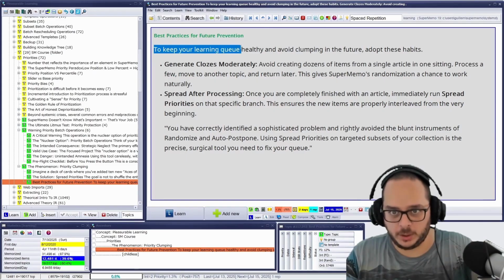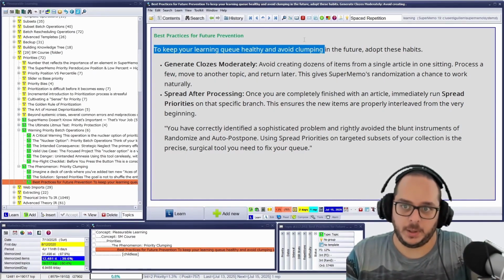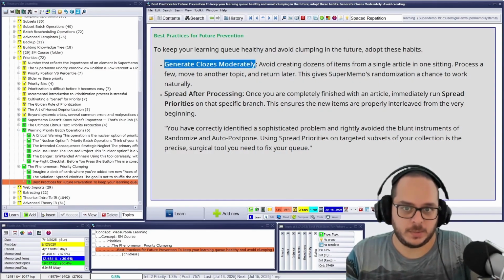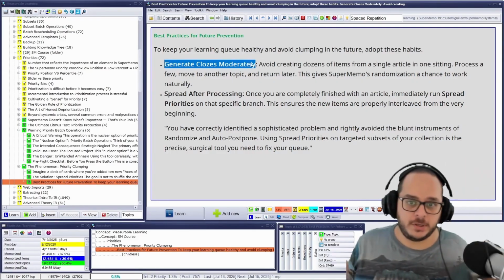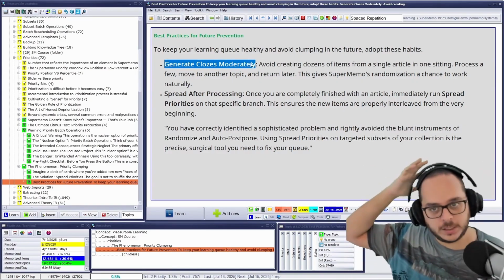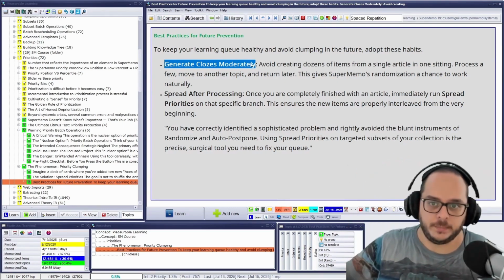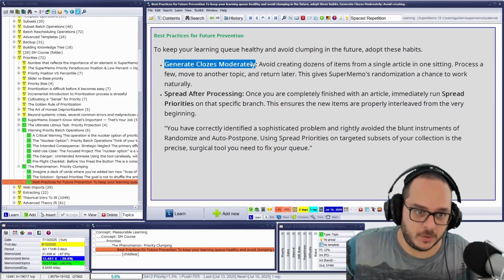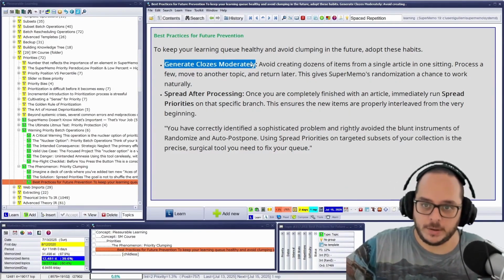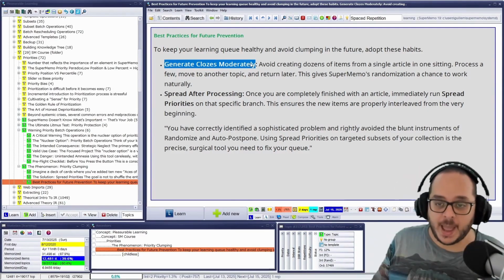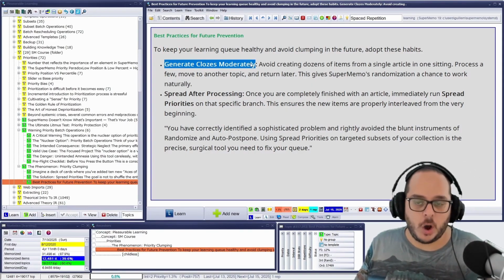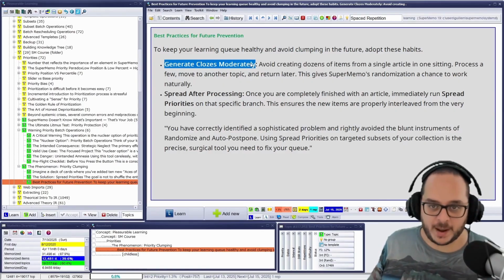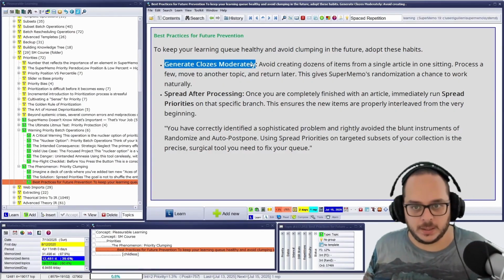You should keep your learning queue, outstanding queue, healthy and avoid clumping in the future. Adopting what habits? Generate clauses moderately, incrementally, not all of them together. If you split, as we'll see later on in this course, split with caution. There will be dedicated videos about the cons and the consequences of splitting, what they call oversplitting, that you overuse that feature and it will backfire, not today, but in the future.